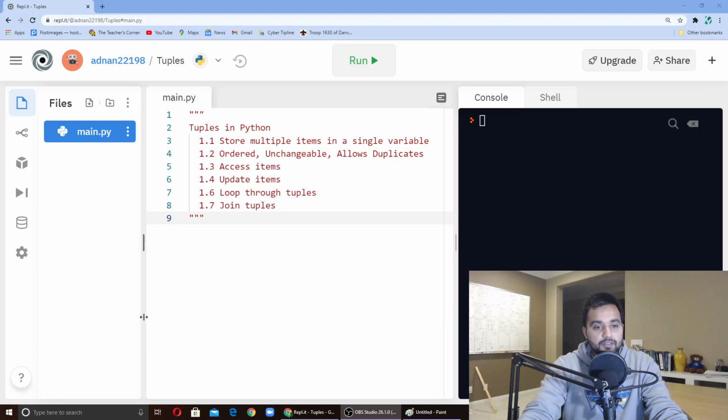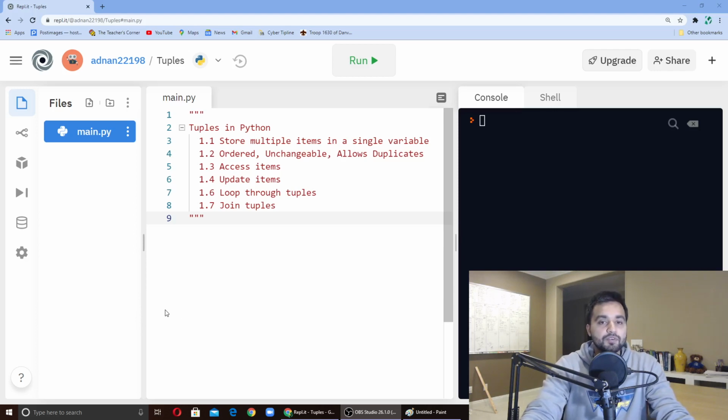So tuples in Python, what are they? What tuples are is you can store multiple items in a single variable. It's the same as an array, but there are a lot more properties to it that make it very desirable for programmers. One thing is that tuples are ordered, they're unchangeable, and they allow duplicates. Some data structures, like the set you've seen, do not allow duplicates, but tuples do. You can access items in a tuple, update them, loop through them since they're a sequence, and join them as well. All right, let's just get started.